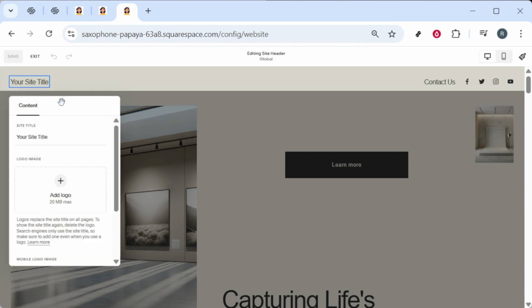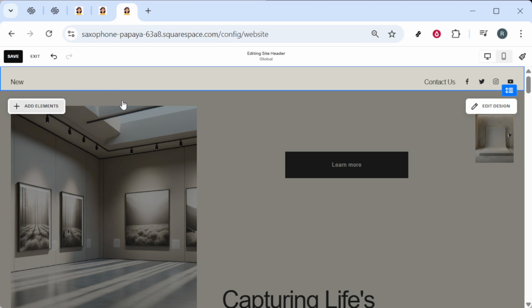Now type your new title. As you type, you should see a live preview update right on your page, which helps you check spacing, line breaks, and how it looks in your chosen font. Keep your title short, clear, and brand forward, something that's easy to read and instantly recognizable. Consider consistent capitalization, like title case or all caps, to match your brand style. If you also use a logo, make sure the title complements it rather than competing for attention.